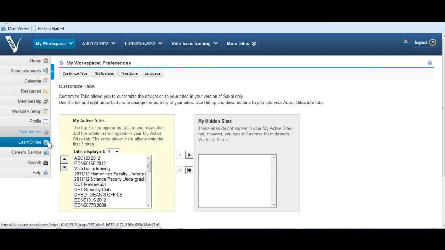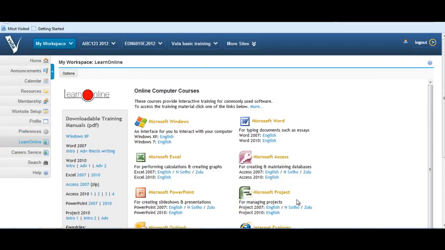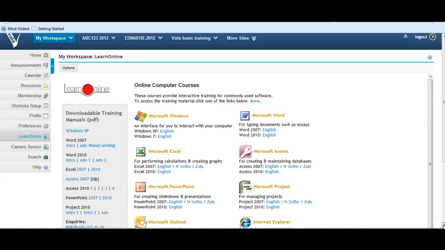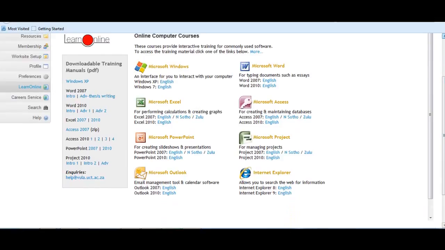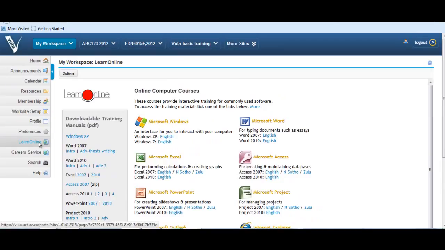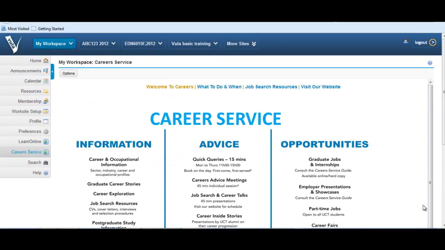Beneath the Preferences tab is Learn Online, an excellent digital literacy tool containing downloadable training manuals and links to online computer courses, offering self-training in the MS Windows operating system, the MS Office application suite, and Internet Explorer. The Career Service site is a very useful directory for both undergrads and postgrad students.